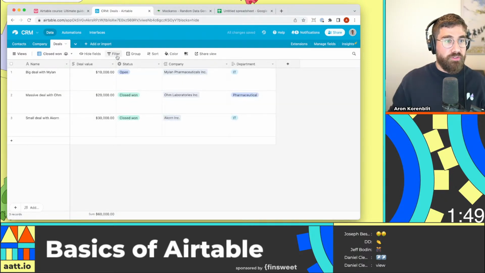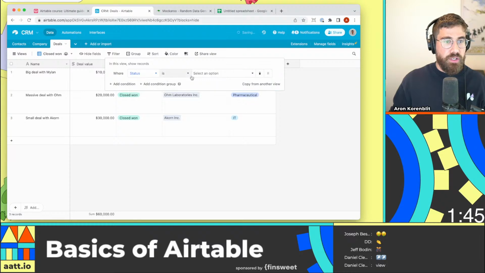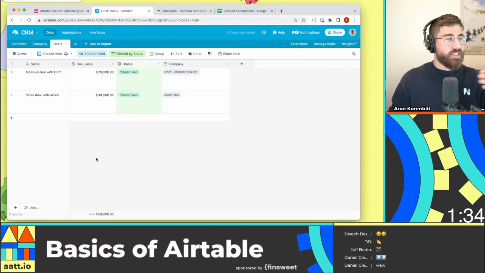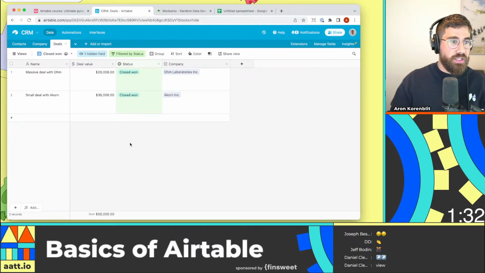Create a new view. We're going to filter down where, show me records where status is closed won. There we go. And let's say this is the information I want to share. I don't want to share the department, right? Just these two records or any records that have this criteria. They're in closed won in my deals table.